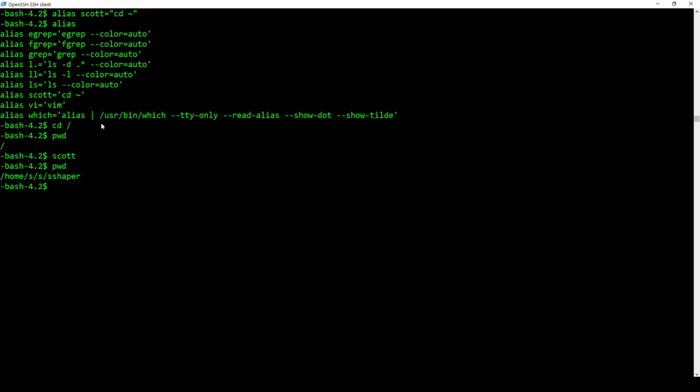The problem with alias in this context right now, with what we're looking at, is once I log out of this terminal session and log back in, my alias will be gone. So if you want to keep them around, you have to actually create an environmental file like a .bashrc file, and we'll be looking at that in a later video.